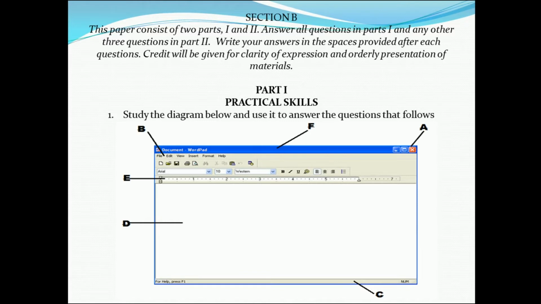So as a candidate, you have to make sure you read all this instruction before you start answering ICT questions, because ICT questions are very tricky. So make sure that every single instruction given to you on the question paper, you read before you start answering your questions. In that case, let's start with question 1 from the practical aspect.